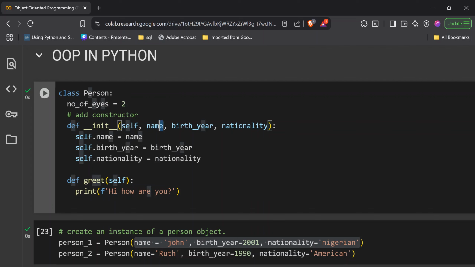We are not saying everybody should be bearing a particular name. Well, you can choose your own name. Name can be different. We are not saying everybody must be born in the same year. You can be born anytime. We are not saying everybody has to come from Nigeria. You can come from anywhere. But every single person must have two eyes.